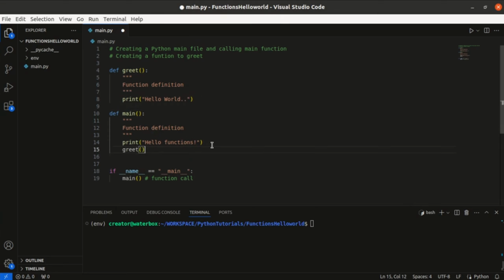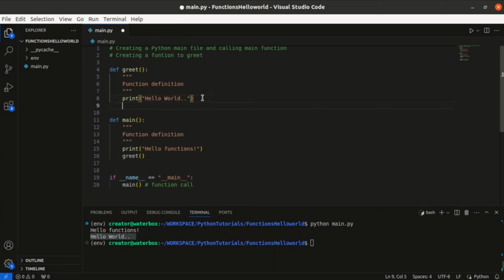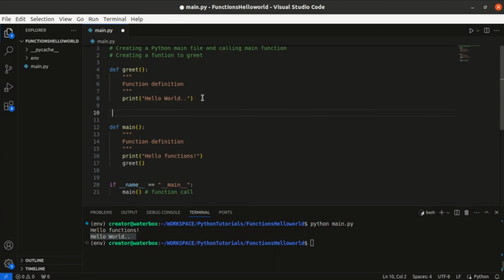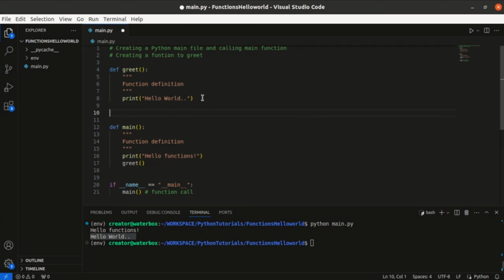Now we have completed the function header as well as function body. Now let us call the greeting function. So after running the main.py using the Python interpreter, we can see the output from greeting function.